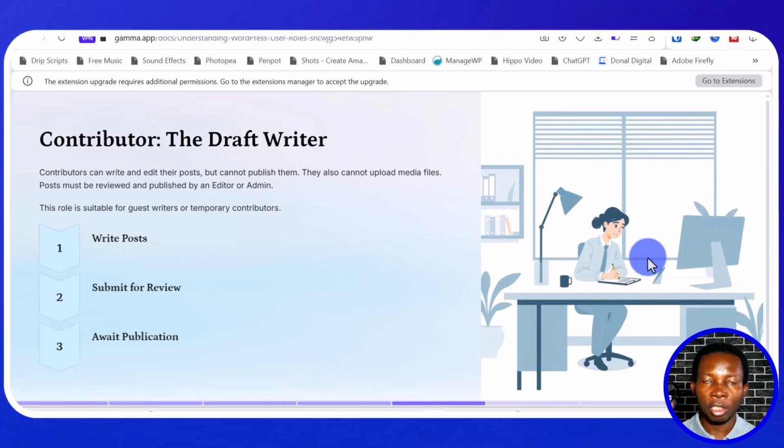Authors manage only their own. They don't manage other people's own, right? Now, this role is suitable to be assigned to those that write posts on your website, and they will submit it for review, and then they will have to wait for the editors or the senior editors, senior writers to review their article and then let it go live.